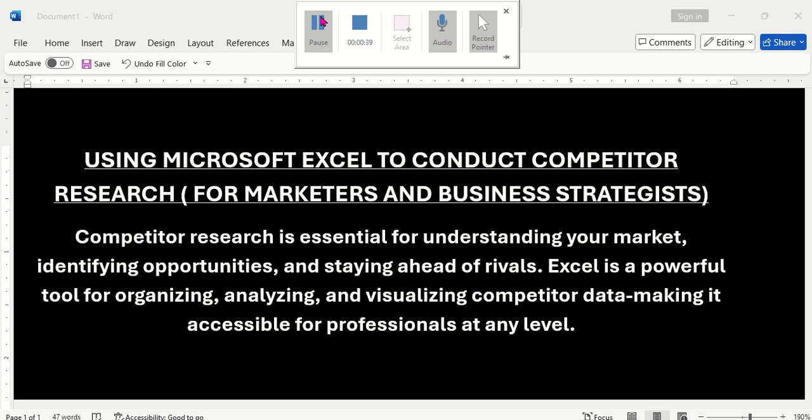So you are trying to look at the data, the statistics. You are trying to look at what is your strength, what is your potential and future in that market. So with that regard, we look at competitor research, which is very essential for understanding the market. It is also going to help you to identify opportunities and therefore stay ahead of your rivals. We don't have rivals, but we have challengers, people who make you wake up every day and become better.